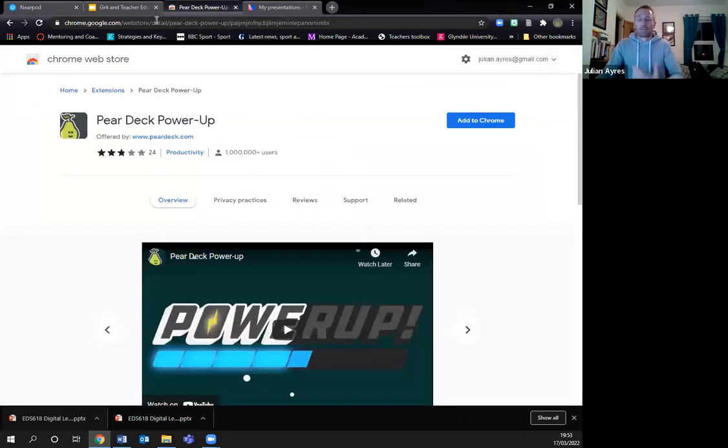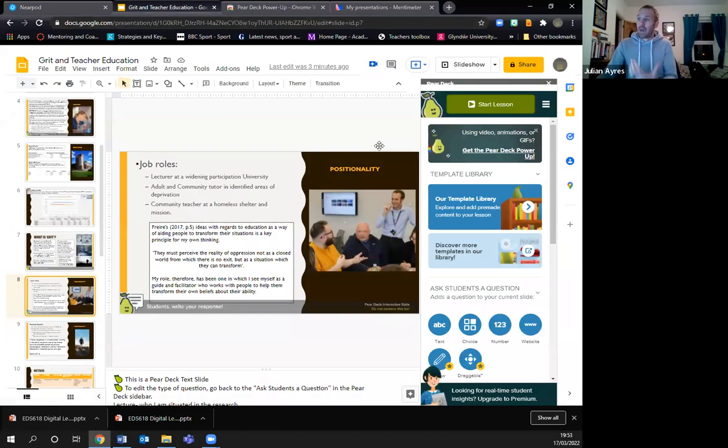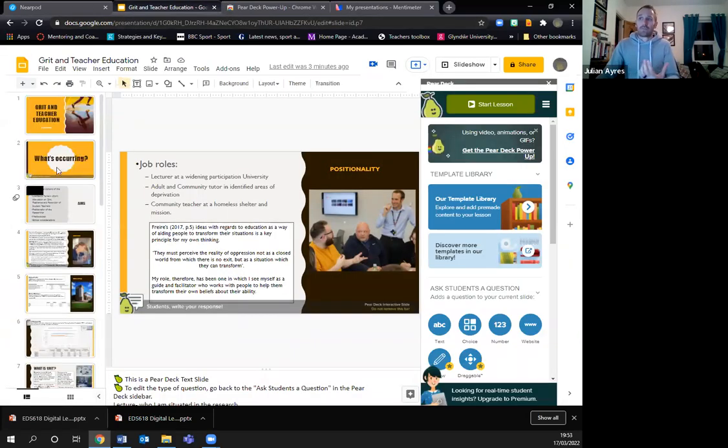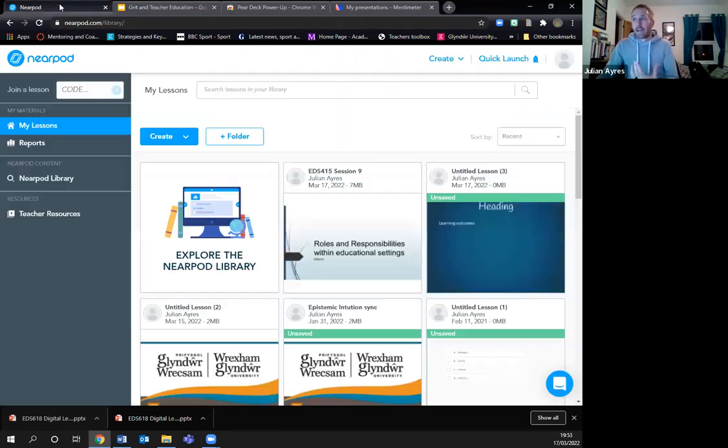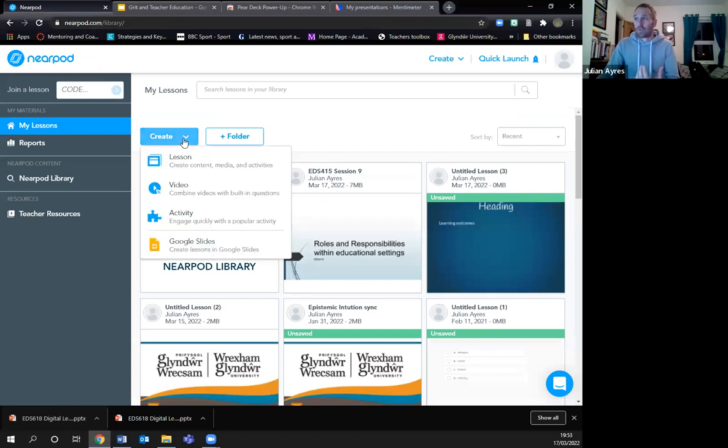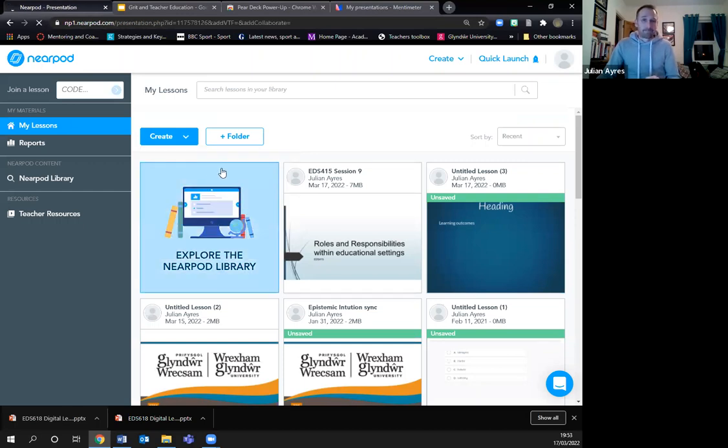But that's really the key features of using interactive presentations and interactive tools. Pear Deck for using on Google Slides. But again, if you do have a Google Slideshow and you want to add a lesson, then I would always be using Neopod if I had that ability.